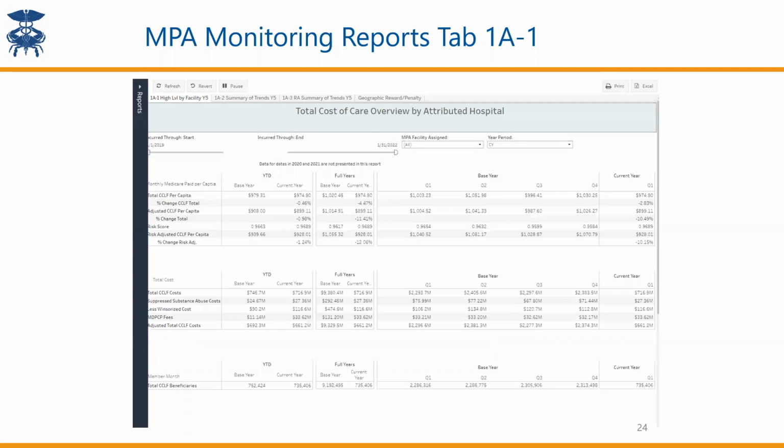Next, we move into our MPA monitoring reports. And so these now have only 4 tabs. Again, in the July release, they will have 2 additional tabs for academic medical centers to understand the reward penalty calculator of that additional attribution layer plus the net of the 2. But most folks will just see 4. So this first one is the total cost of care overview by attributed hospital. It includes 3 tables. Each have the same kind of column breakdowns.